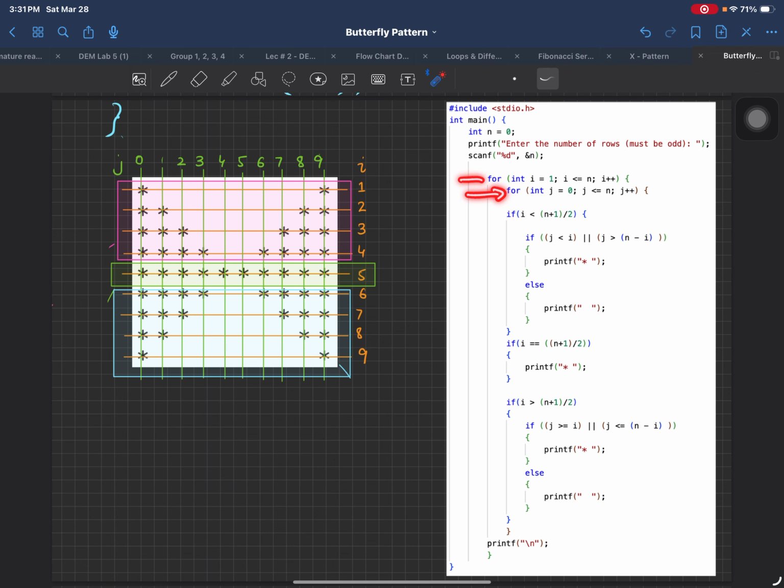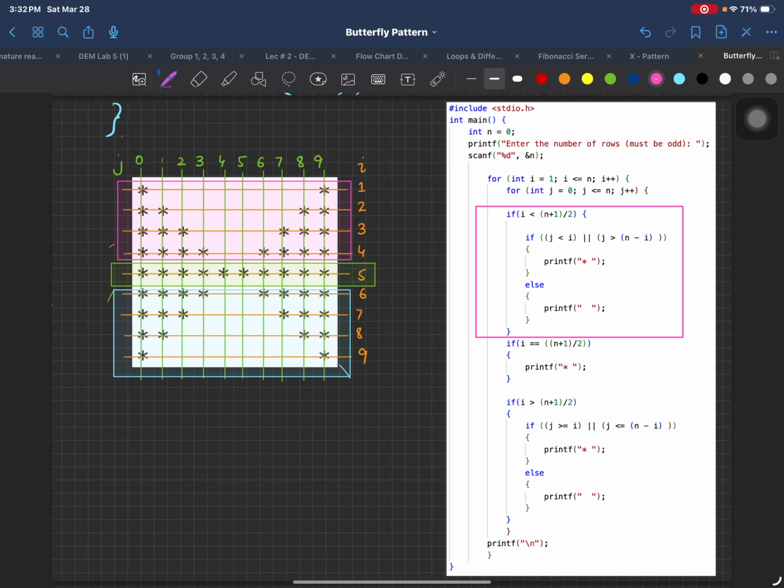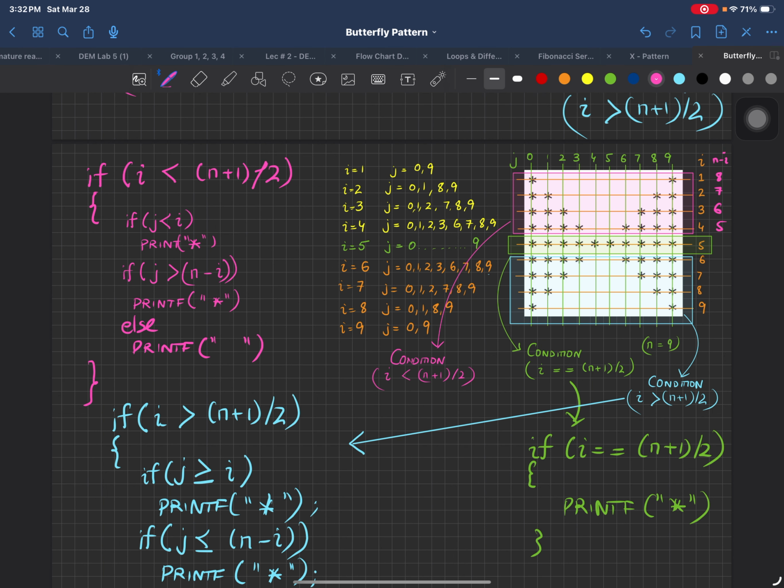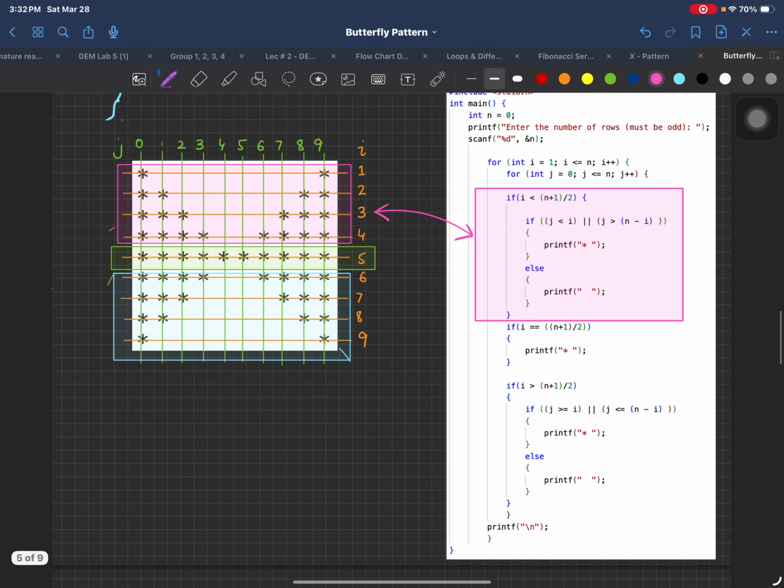You have a for loop, a nested for loop. Now this is the condition, i less than (n plus 1) divided by 2. So what is this condition? This is exactly the same. So this condition over here, let me just draw this. Sorry about my lines. And this is exactly the same code, the same thing which I have done in this color. This was printing a star, this was printing a star, or else it was printing a space.